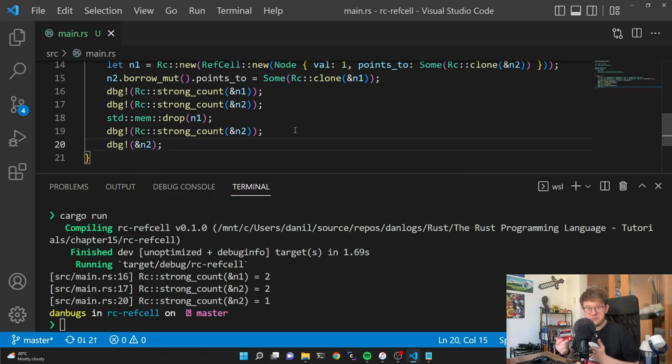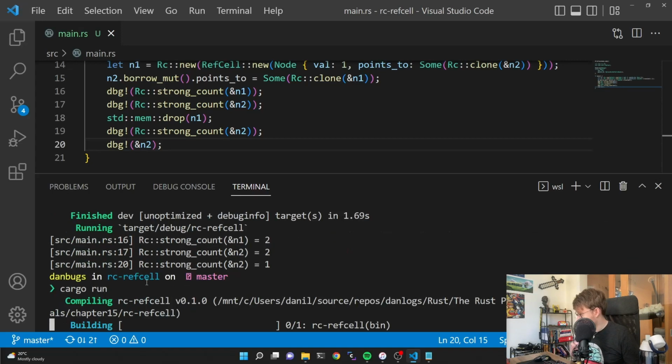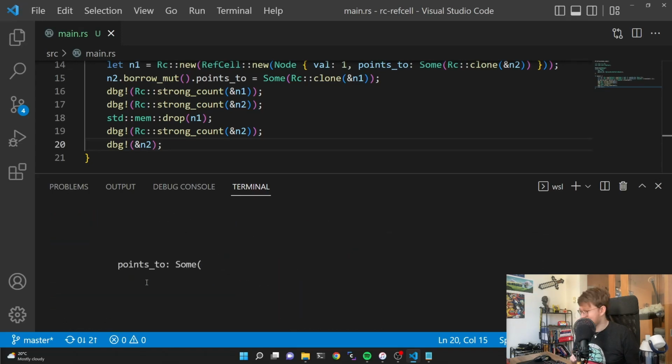And after that, we print n2. Okay, so what does it look like? If we run this, we see that we get this. Now, if that doesn't scream memory leak, I don't know what does.